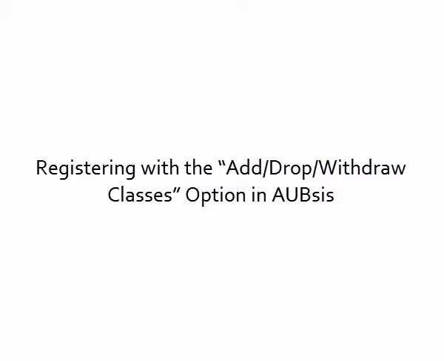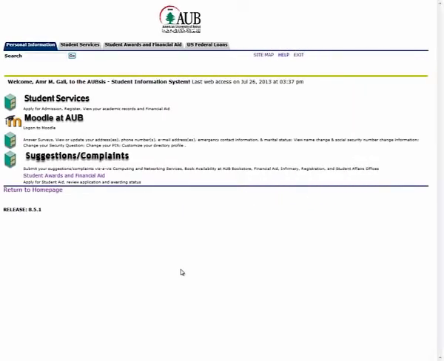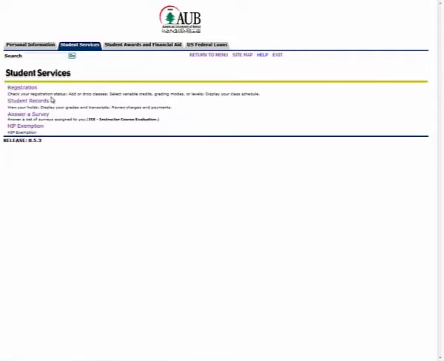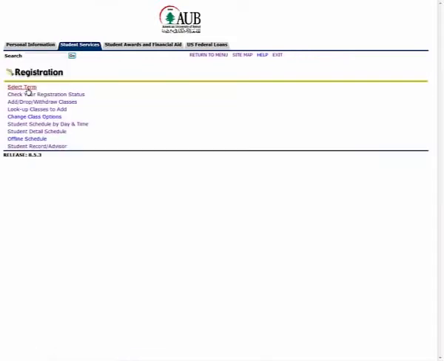Registering with the AddDrop Withdraw Classes option in AUBsis. If you have already prepared the list of course registration numbers, also known as CRNs, for the courses that you plan to register, proceed to log in to the AUBsis Secure area. You can use the AddDrop Withdraw Classes option by just clicking on Student Services on the main AUBsis page. Select Registration, and then select the AddDrop Withdraw Classes option.